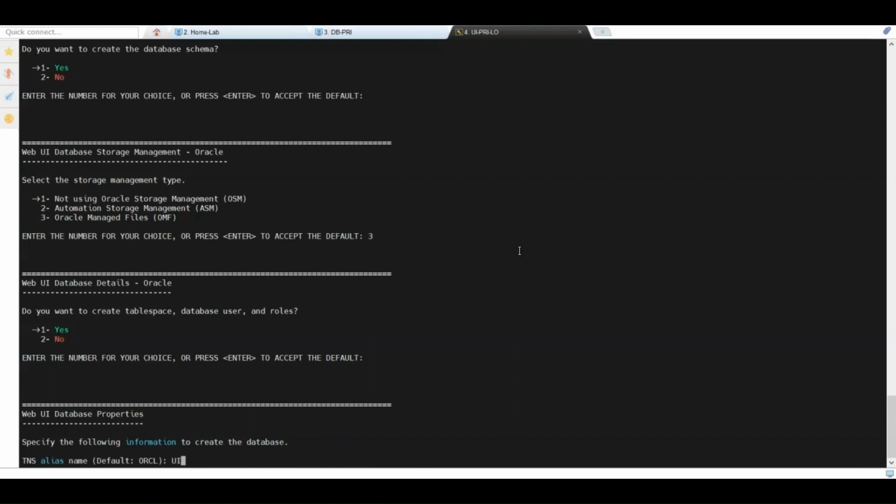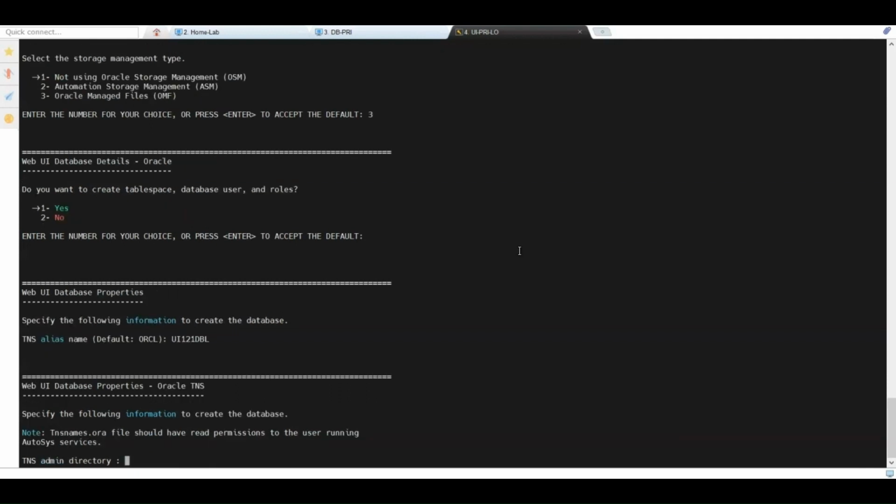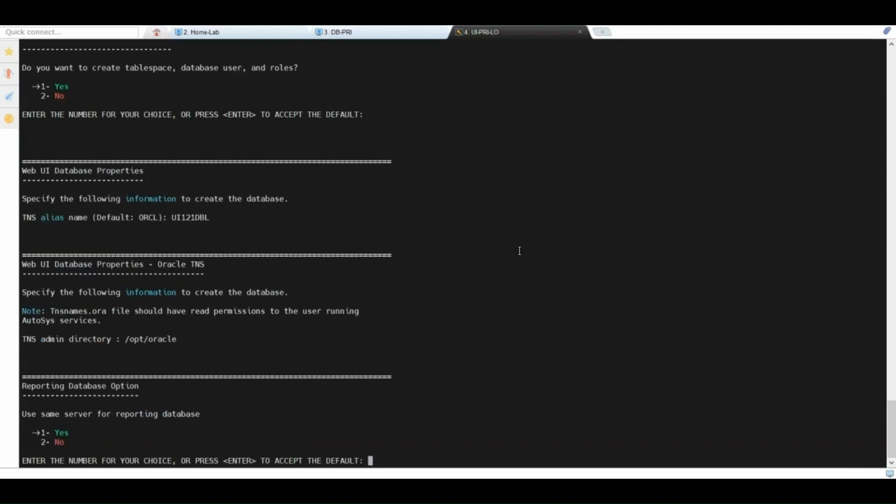We enter the TNS alias name as defined in the tnsnames.ora file for the Web UI database. We enter the directory where the tnsnames.ora file is located. Now we select if we will use the same server for the reporting database. The Web UI and the reporting database can be the same database or two different databases. For demonstration purposes, we will choose to have them separated.